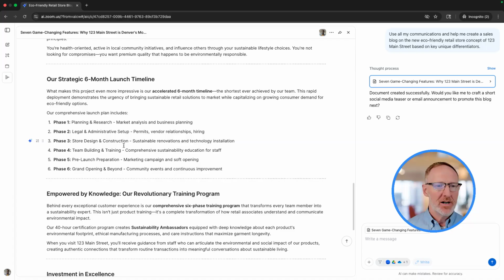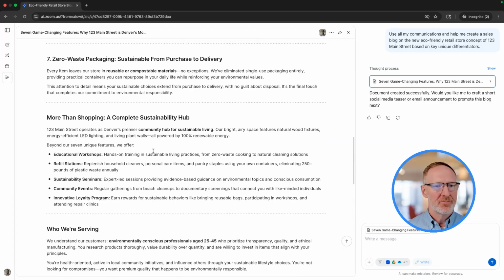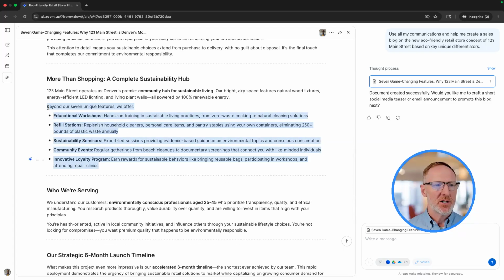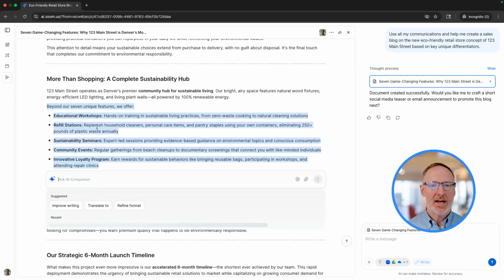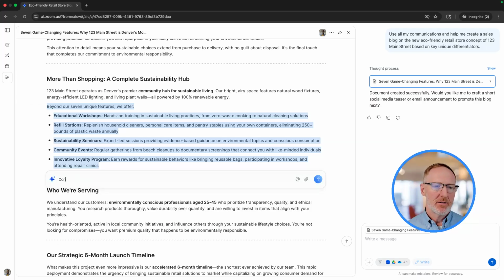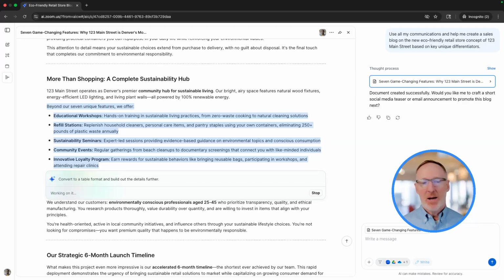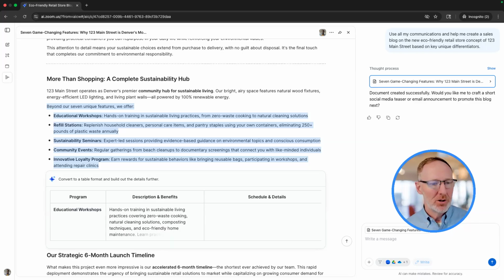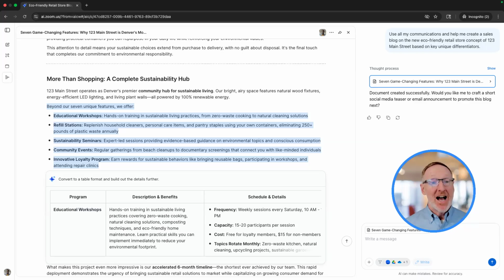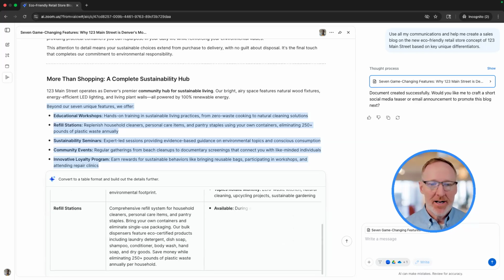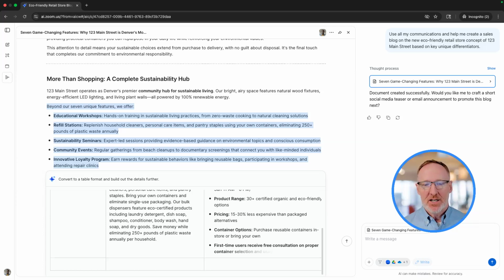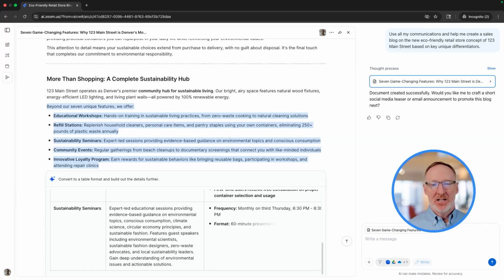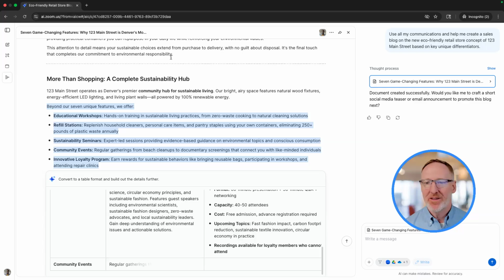Let's modify this a little bit. Let's select this section here and we'll edit with AI and say, convert to a table format and build out the details further. And perhaps in a blog, you just want to create a table instead of a bulleted list like this. AI can continue to modify this to a point where it gives us all the detail that we need based on all the context contained inside of the prompt.